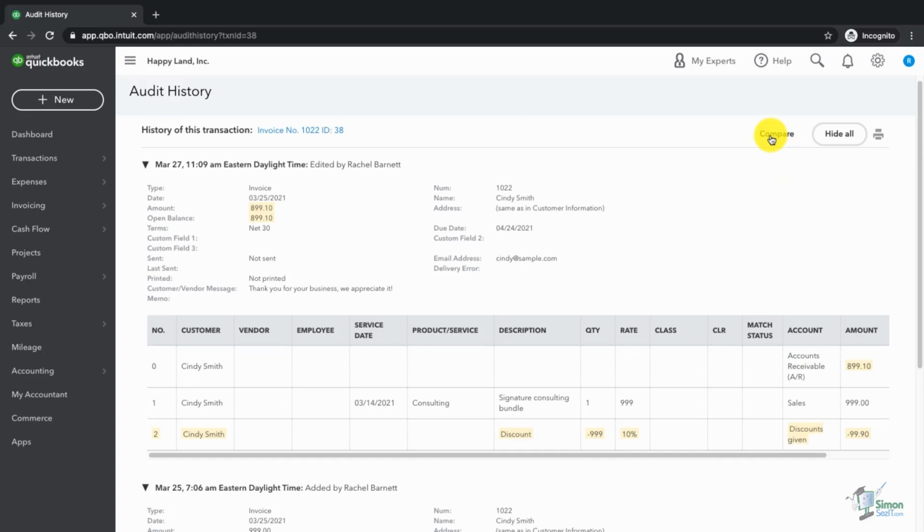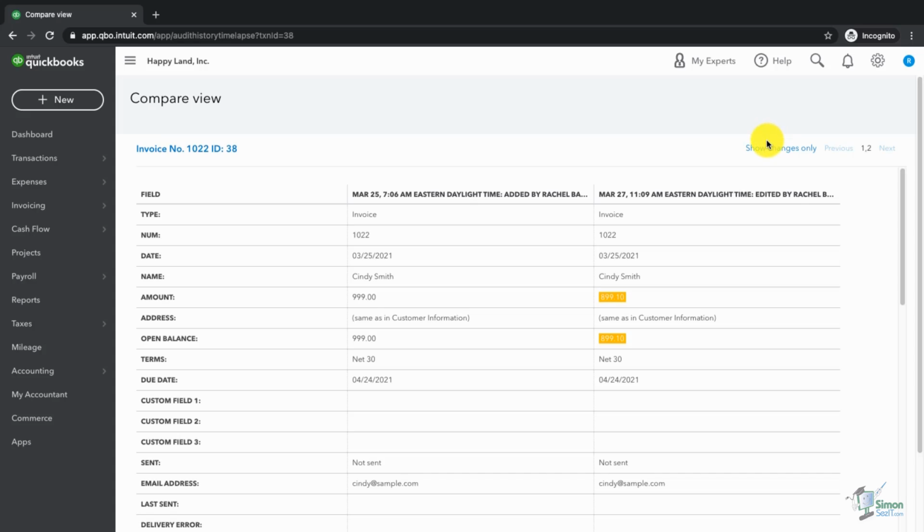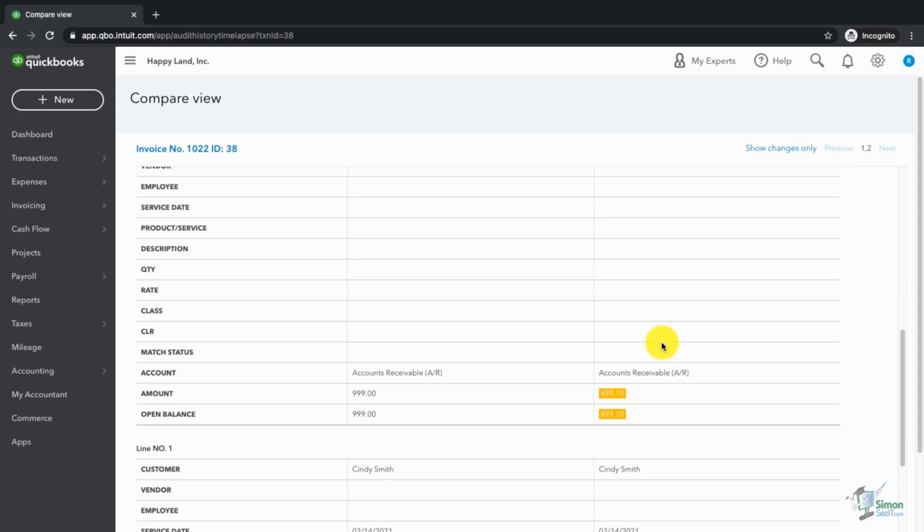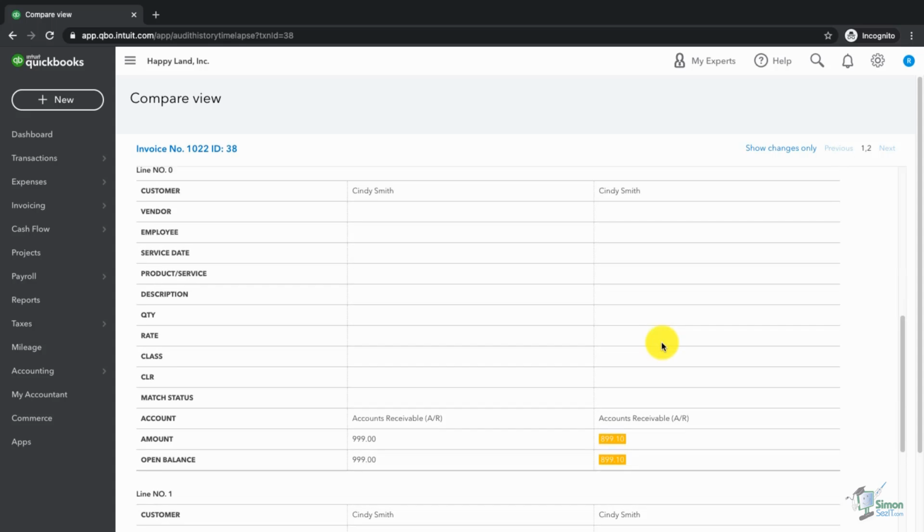If you wanted to see it differently, you could click on Compare. When I click on Compare, it highlights the differences. So it says previously the amount was $9.99 and now the amount's $8.99. The open balance was $9.99. Now the open balance is $8.99. You get the idea. I like the audit trail because it helps me understand if things change.